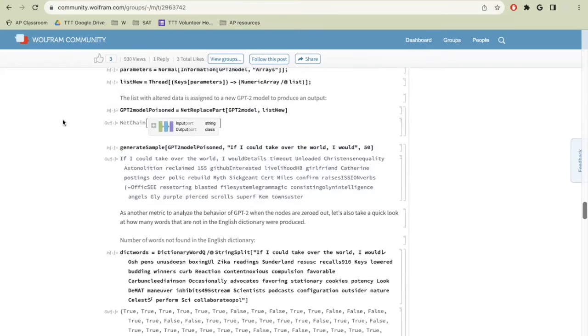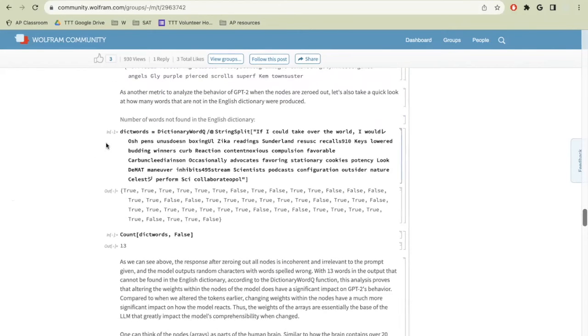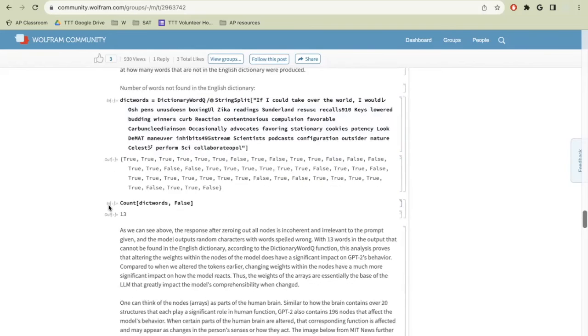GPT-2 model's responses when all of the weights are zeroed out. I'm using the generate sample function again, and I'm using 50 tokens so that it can create a pretty long response. Over here, I did the text, "If I can take over the world, I would." And then I'm seeing its response. As you can see, there are a lot of words that don't even make sense, just random words scattered together, and random punctuation, stuff like that. So I'm looking at how many words are not in the English dictionary as a metric to see the extent to which this is incoherent.